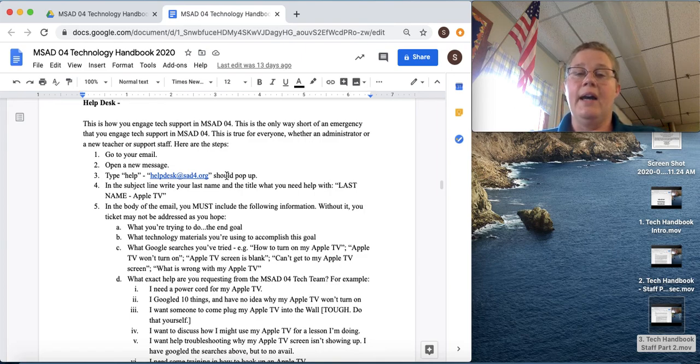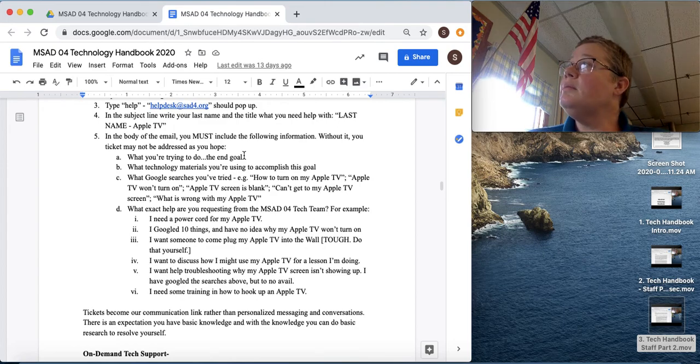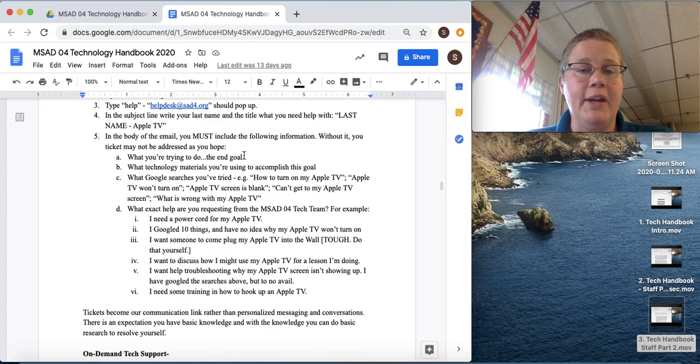So I encourage you to use your last name and then what you need help with, say Apple TV. All right, and then in the body of the email, you would want to include what you're trying to do. So like, what is the end goal? I want to send emails to my parents through Google Classroom. Now, we know that you can Google that.